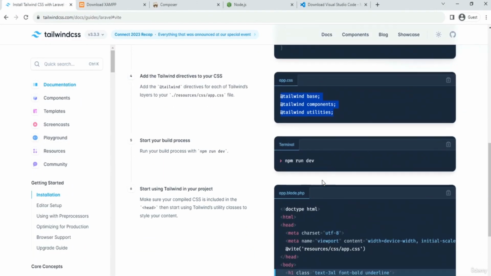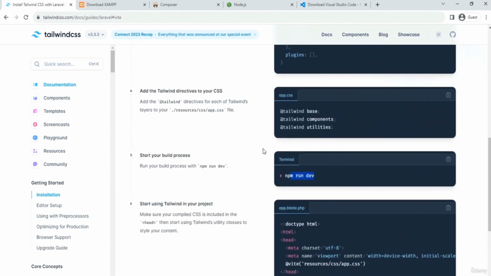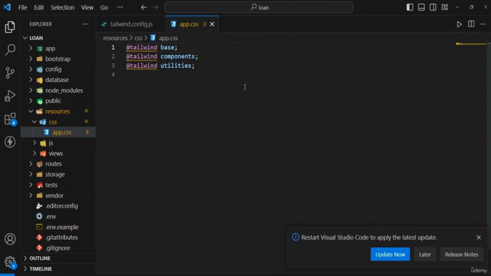So we don't need to run npm run now. We don't need to do anything because we are going to install an authentication package in our project. All right, so this is how we can install Tailwind CSS together with Laravel. In the next lecture, we are going to install the authentication.